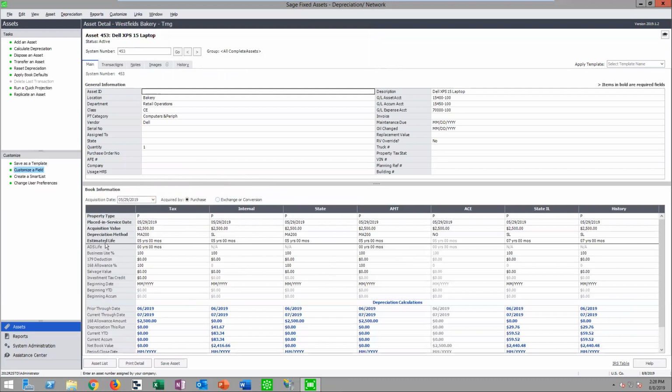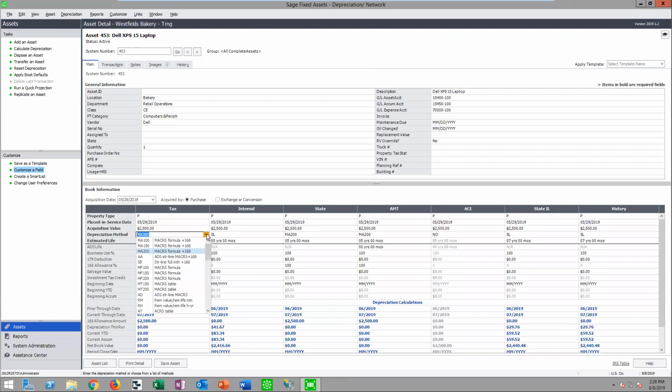Let's talk a little bit about the book fields down below. These are your critical depreciation fields. When adding any assets, you have to provide these critical fields, and it's simply looking for standard IRS property type, place in service date, acquisition value, depreciation method, and estimated life. It does, of course, support bonus depreciation if you're using the accelerated 168, identify your bonus percentage, and of course, you can also take the 179 deduction.